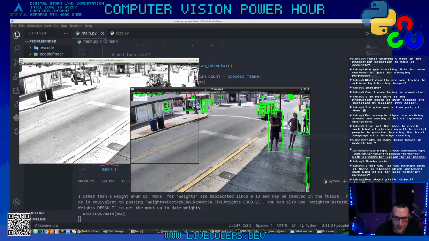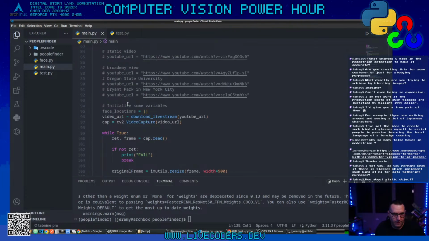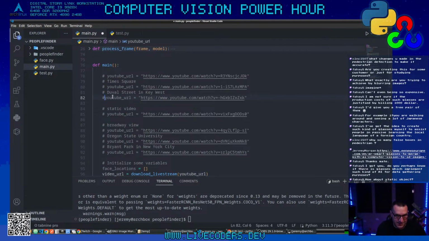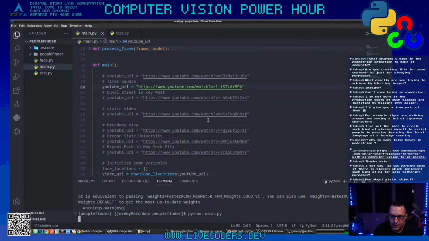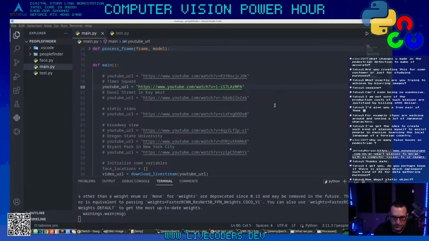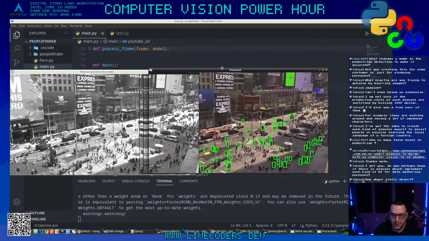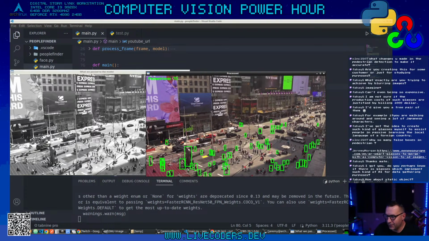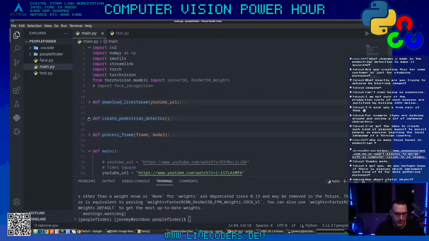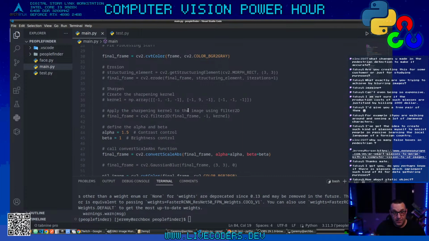So with this, actually, we'll go to the Times Square one really quick. And you can actually see it in real time as we mess with it. So bring this up again. 72 pedestrians. We can add some blur to this and decrease the amount that it sees. So we sharpen it, we blur it, all this kind of stuff. Here we go, in process frame.